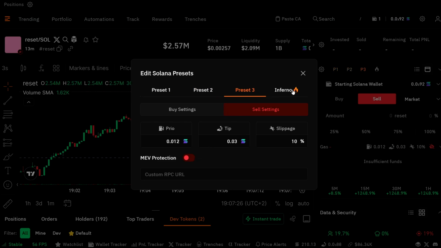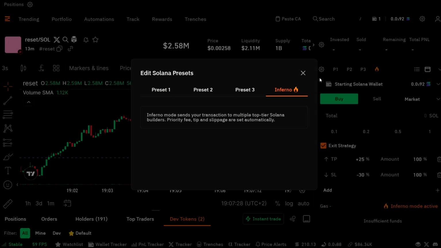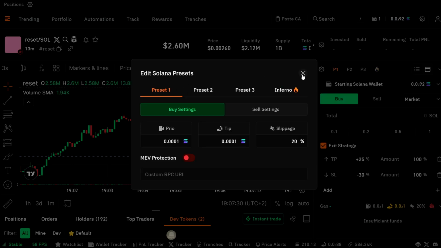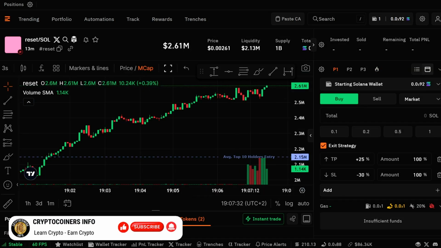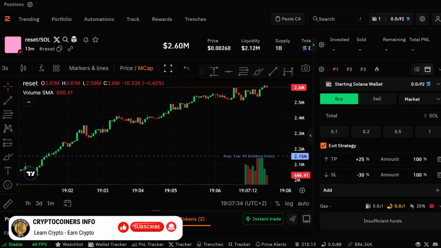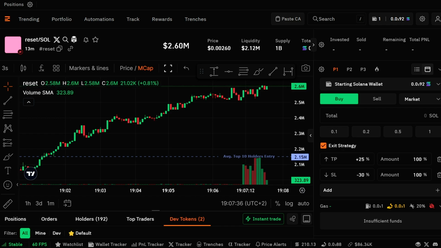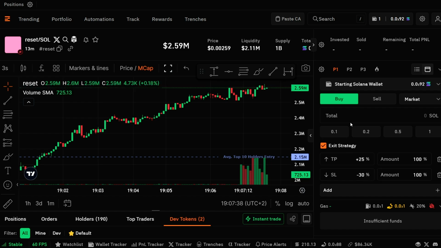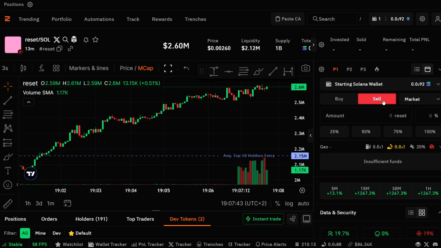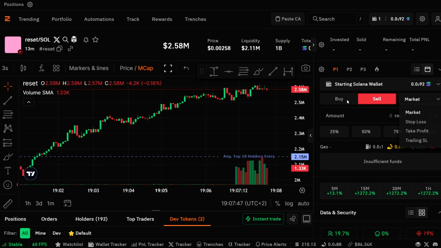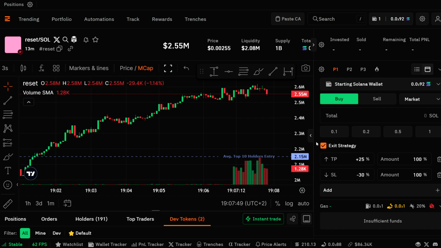The only thing that I miss on Padre is the possibility to drag your take profit and stop loss lines on the chart manually. However, I like the interface, it's easy to use, and I will use Padre because I am a scalper and the alpha tracker allows me to get an overview of the hottest meme coins in real time.